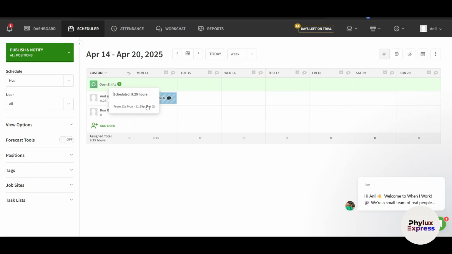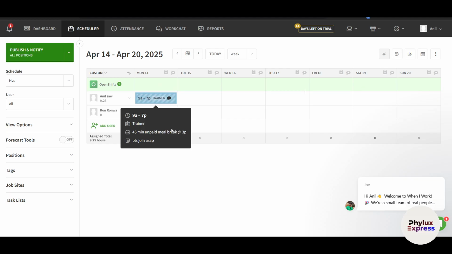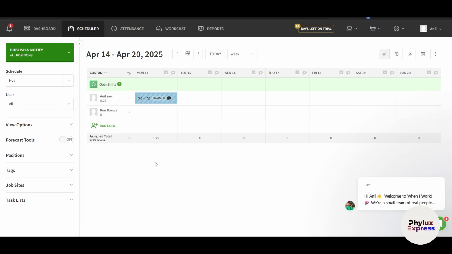So Anil will get a notification that a task has been added on the 14th of April, that is Monday, and that user, I mean Anil, will get an option to accept it, depending upon what his responsibility is. Once he accepts, automatically the task will be assigned, and he can just go and click on it and it will be done, right? Now this is a way to create a task.